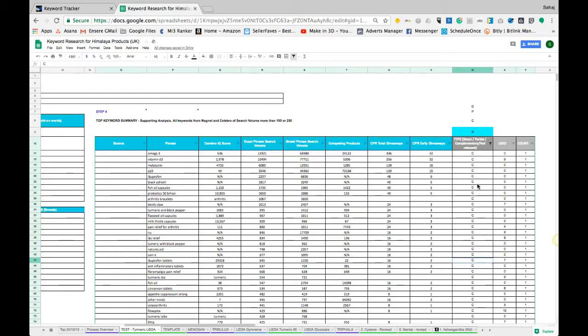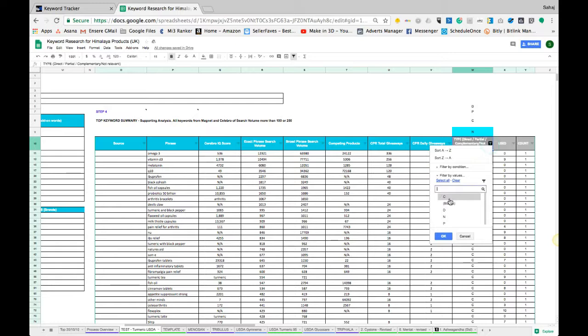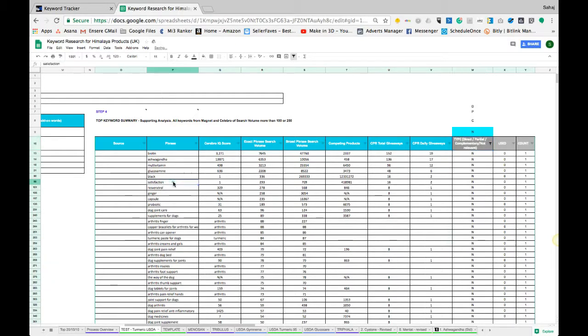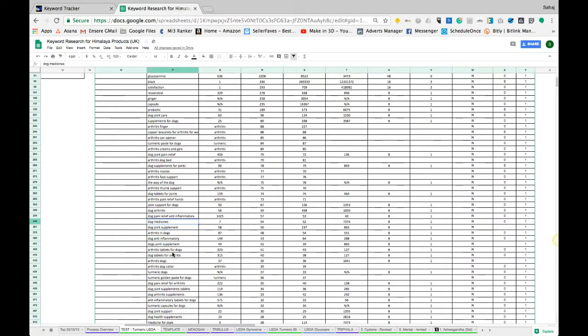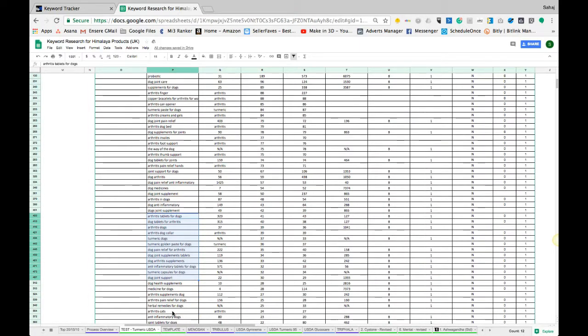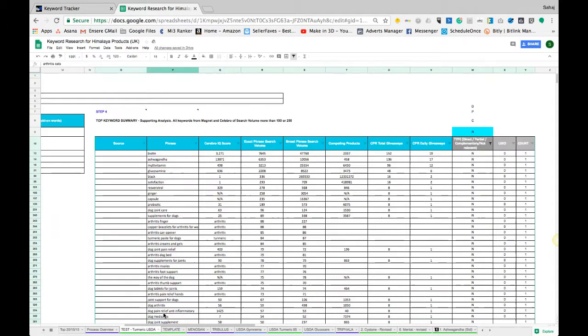So this is what I did. I just went through, like, glucosamine, ashwagandha, and so on. But dogs, for example, was a common one here. There are so many dogs, for example, herbal remedies for dogs, cats, and at least the main ones, maybe not all of them, but at least the main ones.